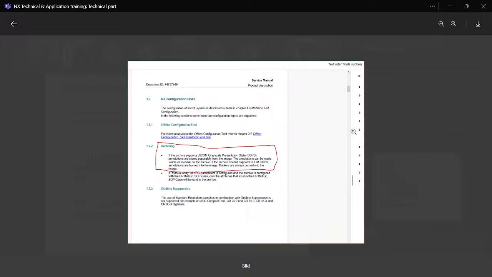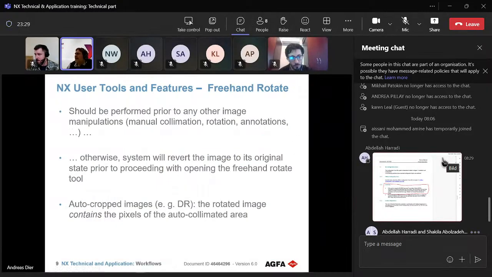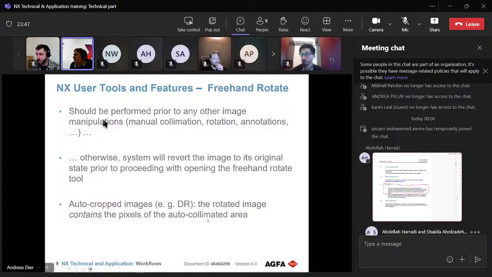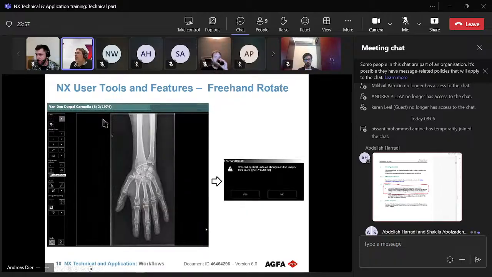Here the story of auto-cropped images. In fact, this just means that the image that you rotate also contains the pixels which are behind that auto-collimated area, behind the black border. It's not so important. This means if you then, for example, remove the auto-collimation or hide the black border, then you will see this area behind in the appropriate new position after the rotation.